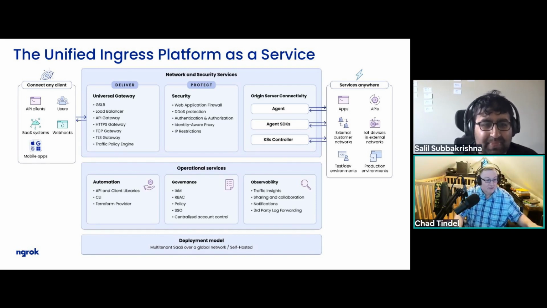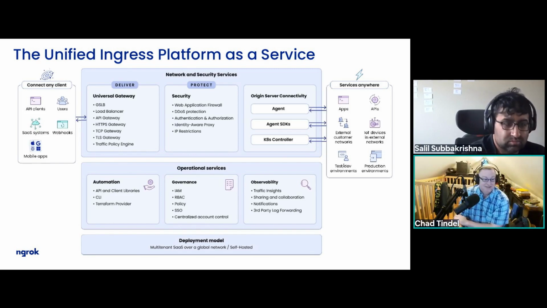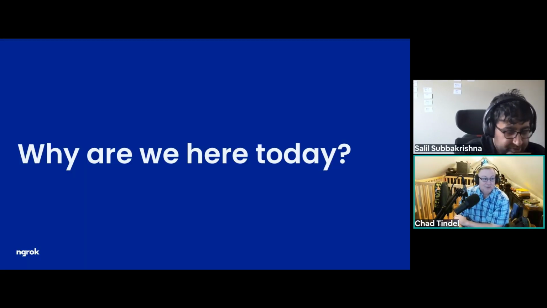Slide 6. So let's go to slide 7. There's a lot of functionality in here. We're going to look at some of this later: traffic insights, observability. So Leo's going to demo some of that in his demo, but just wanted to throw that up there.